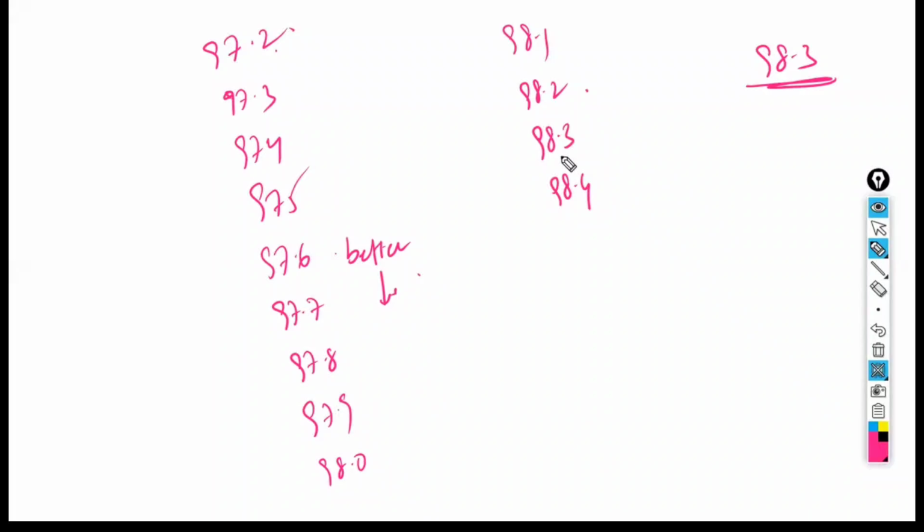Now the quality will drop. When compared to 98.3, 98.4 quality will drop. Now I will understand, and I will come back to this one and stop here. When the last value is a better one, I will not stop.